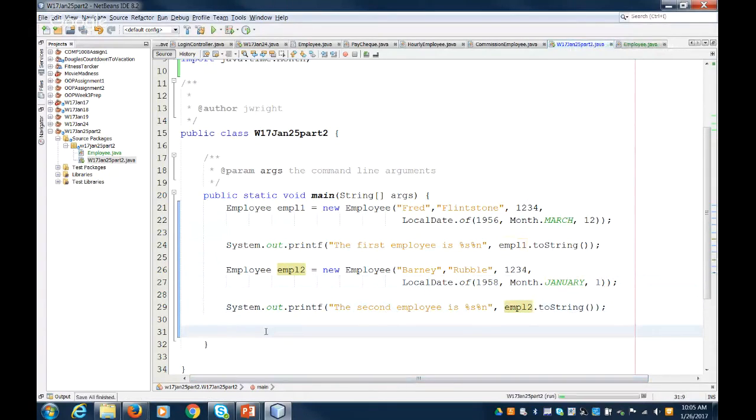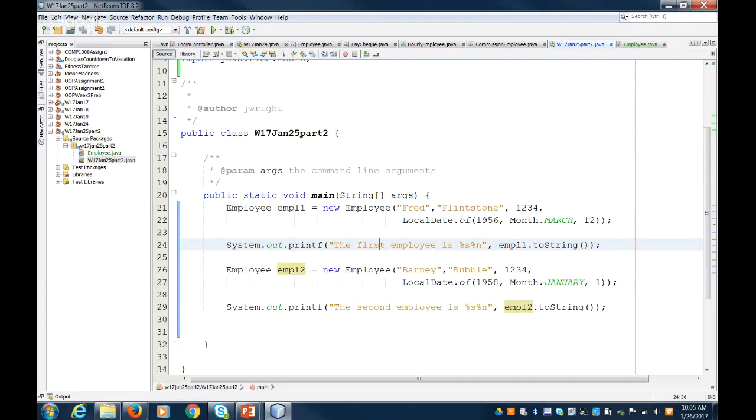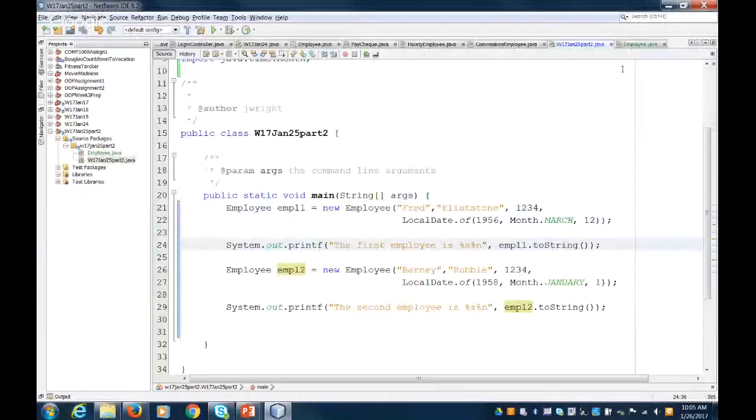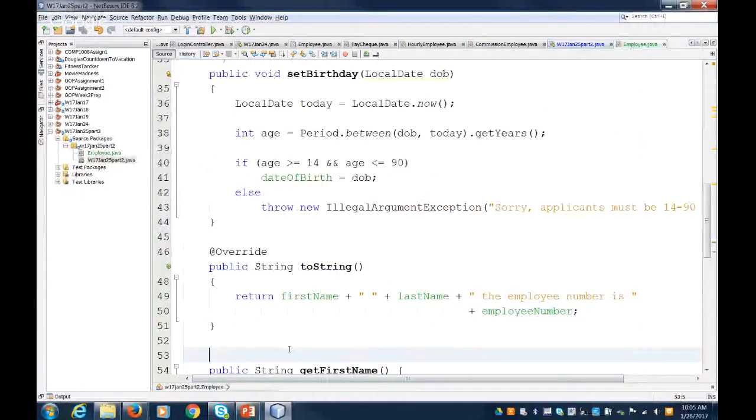Okay, so now when I run this program, I can see our first employee is Fred Flintstone. Employee number is 1001. Second employee is Barney Rubble. The employee number is 10,002. So you see, we're creating separate instances of employees, right? We have two separate objects here, and they can use any of the methods available in the employee class. And then we have this method down here that we haven't talked about yet called get paycheck. And the idea of that is I want to create a method that will allow them to receive a paycheck object.